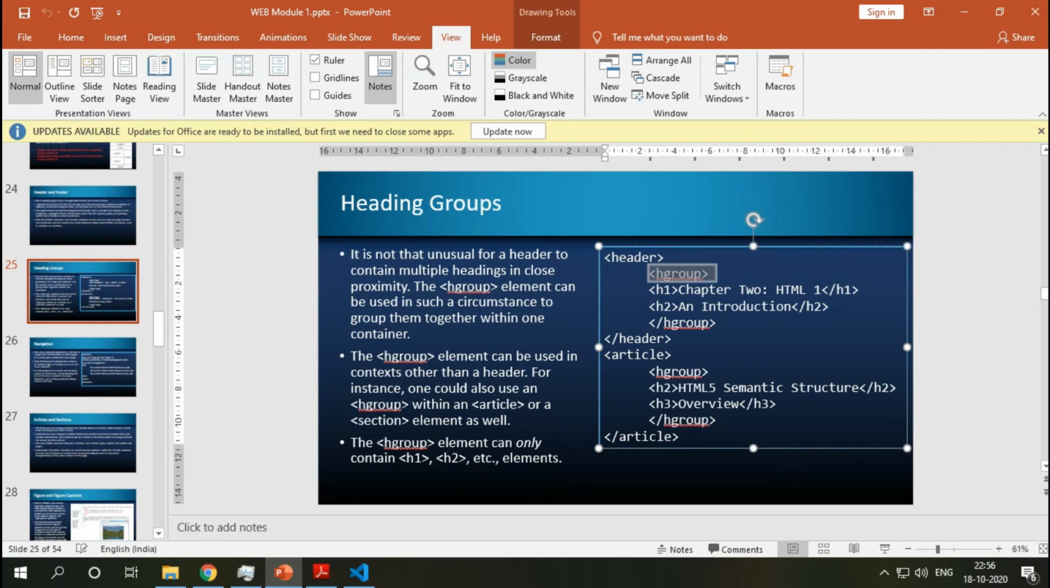The h group element can be used in contexts other than a header or footer. You can use it like headers and footers. H group you can use anywhere in your HTML document file. It is not restricted that you should use it under a header or footer.